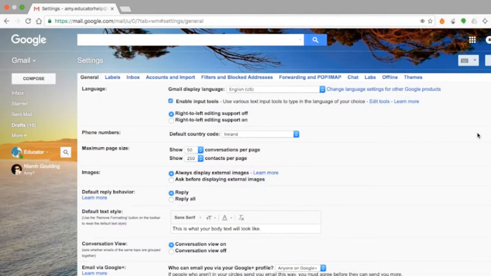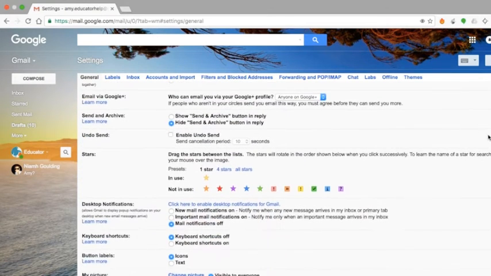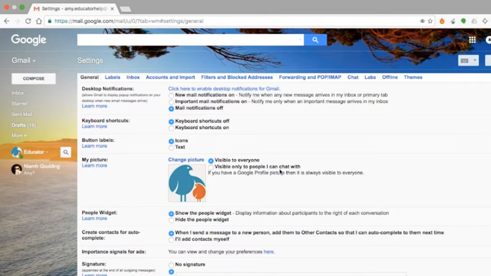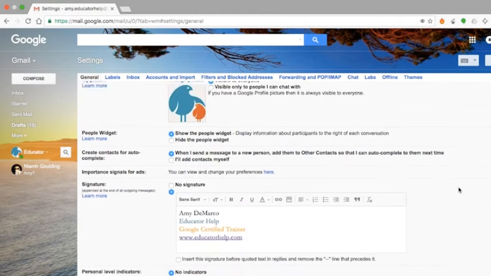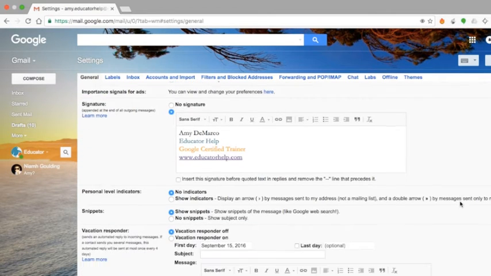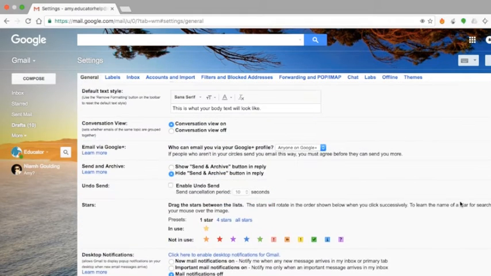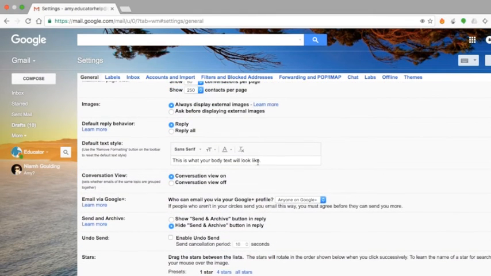If we go into our settings tab on Gmail, we can add a picture if we want to. We can also add a signature. Sometimes it's nice to have a signature already on there because then you don't have to worry about doing it every single time in your email. You can also change your text in here.